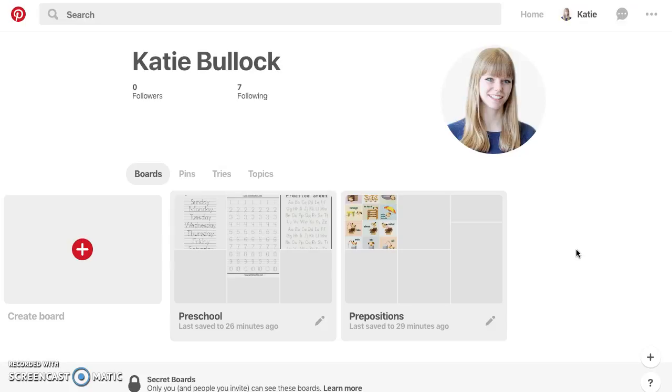Pinterest is a great site which allows users to find all sorts of different content under certain topics and save them to their boards, or allows them to create their own posts and share them to other people. So as you can see here, I opened up my boards that I just recently started, just to give an idea of what you can do.